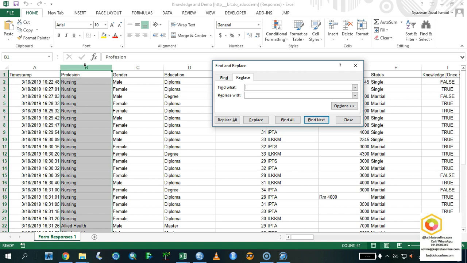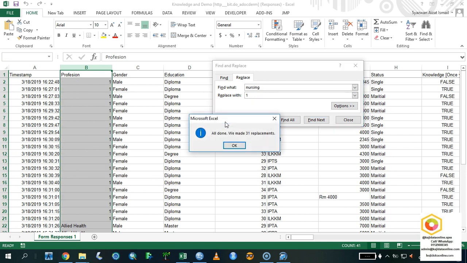So now you are going to instruct the Excel. Please find what. Nampak? Dia berkelip-kelip tu dia tanya, find what? Kita tulis nursing. Lepas tu dia tulis replace with. Kita tekan number 1. Dah. Kita tekan replace all. Sepelit second it will change everything. Change already? Change. Very good.